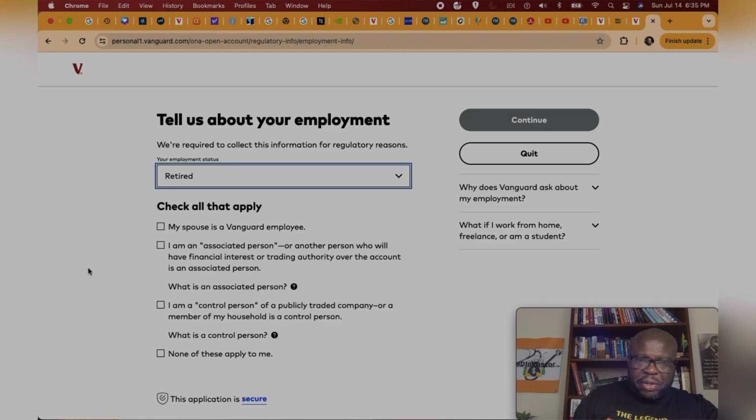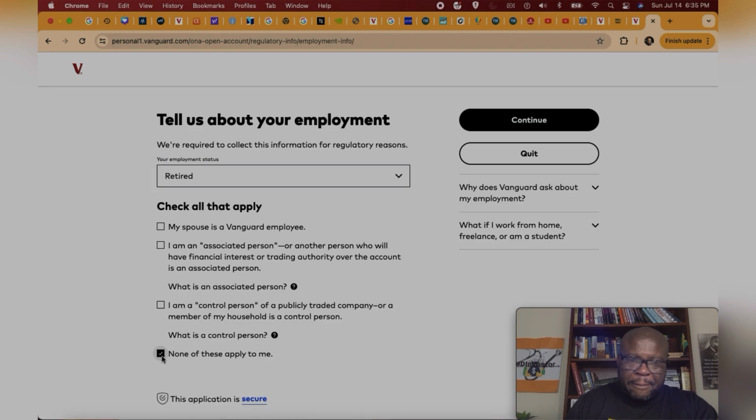I am an associated person, or another person who will have financial interest or trading authority over the account. What is an associated person? Or I'm a controlled person. Again, the government forces them to ask these questions. So I'll say none of these apply to me, right?